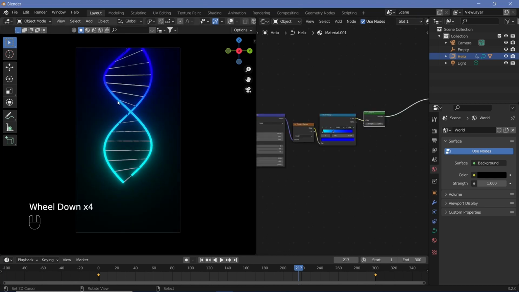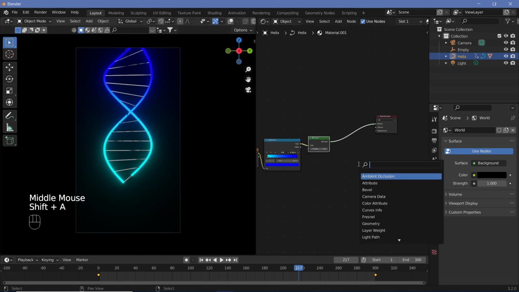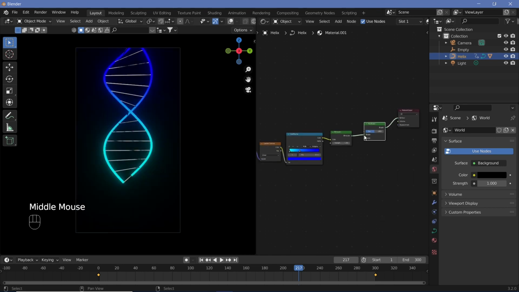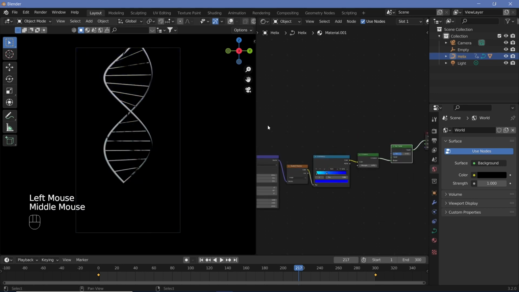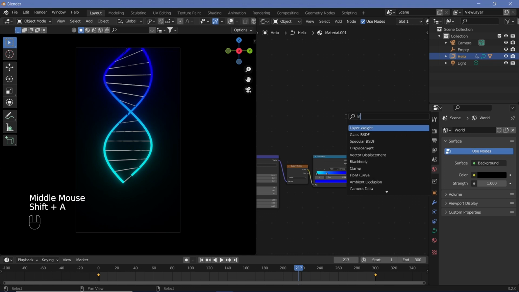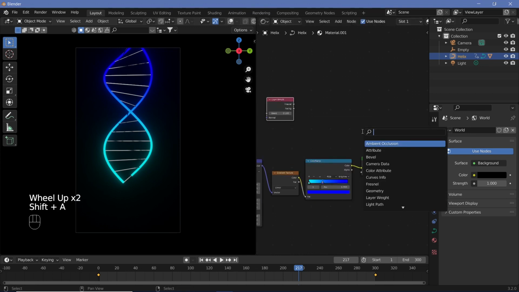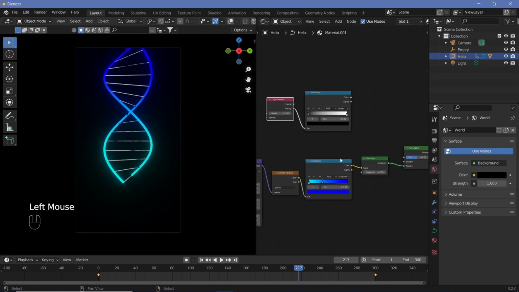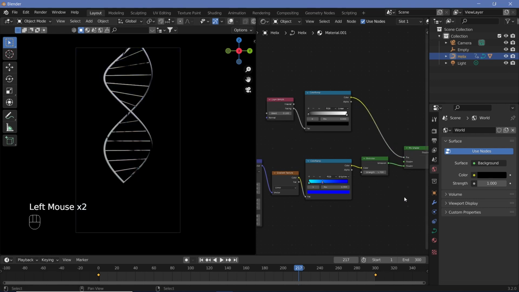But now it becomes a bit too overpowering and we want only the edges to be lit up. So in order to do that, we're going to search for a mix shader. We're going to place the emission into the second socket and we're going to create a mask. So we're going to search for the layer weight node and we're going to search for a color ramp node. We're going to place the facing into the factor and the color into the factor of the mix shader.